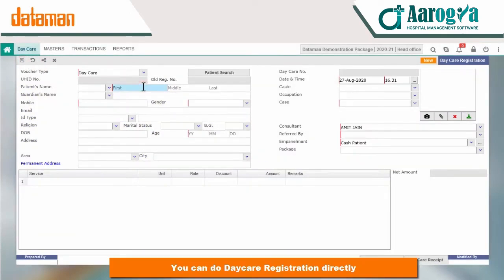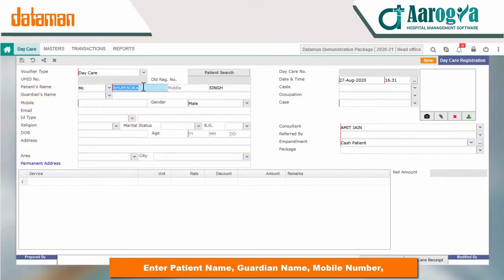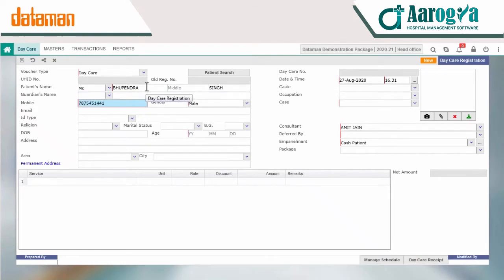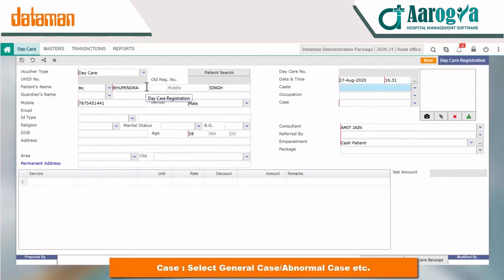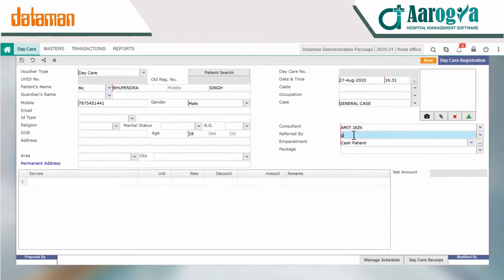You can do daycare registration directly, without search patient, if patient is new. Fill all these details here. Some fields are mandatory. Enter patient name, guardian name, mobile number, gender, address, and other details. Case, select general case, abnormal case, etc. Choose consultant name. Referred by.